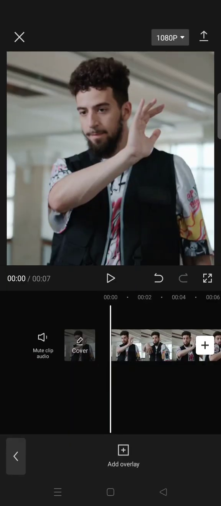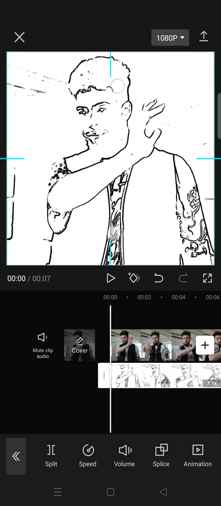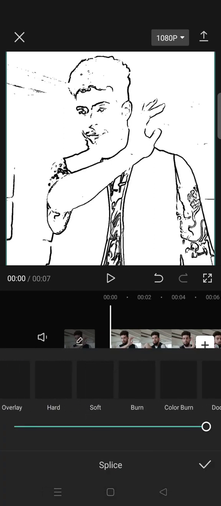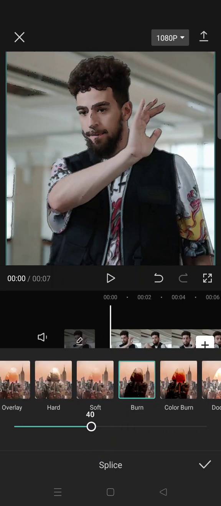So this one, click on add, adjust the size until it fits, and then after that go to splice, select burn, this one, and then adjust it into around 40, like this. Okay, no, actually I'm going to go with 30, around 30.